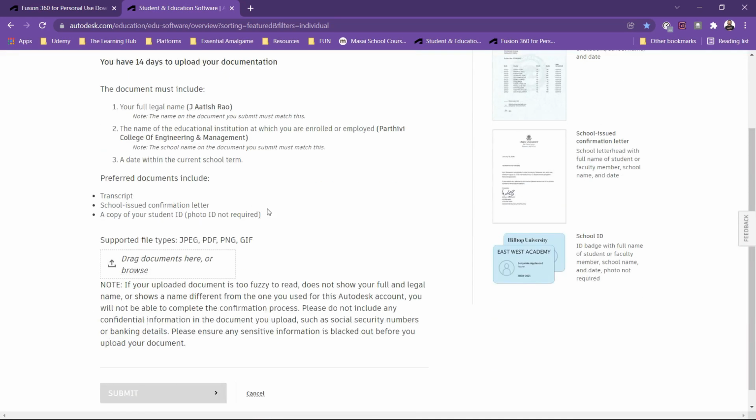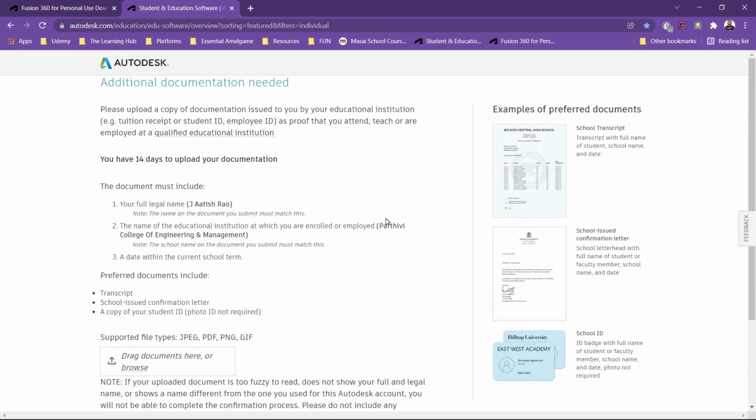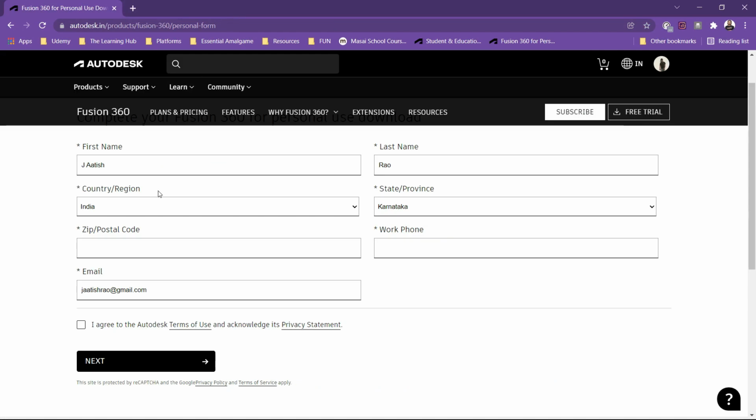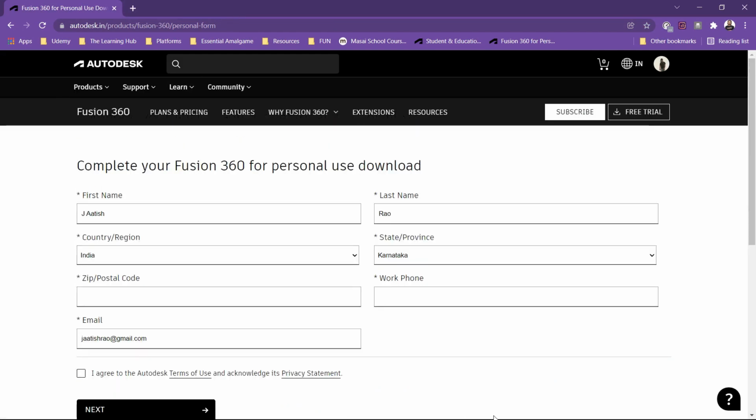And then you have to provide identity proof of your educational institution, and these three documents regarding your legal name, the name of your educational institution, and a date within the current school term. So this does not fall in my category because it's been a decade since I passed my engineering. So this will not be applicable to me. So I will be using the personal license only.